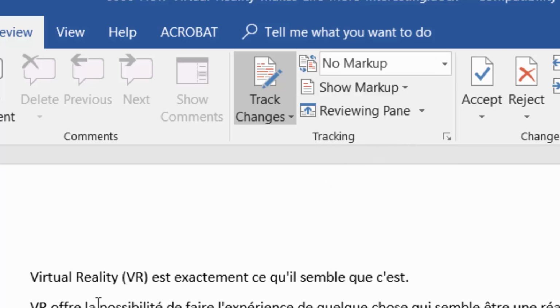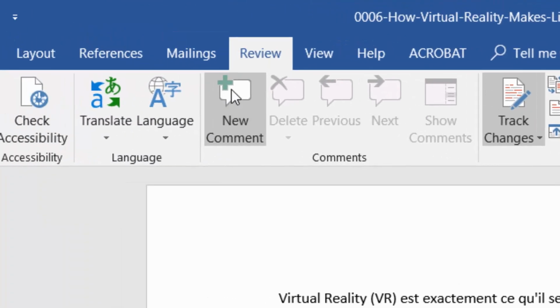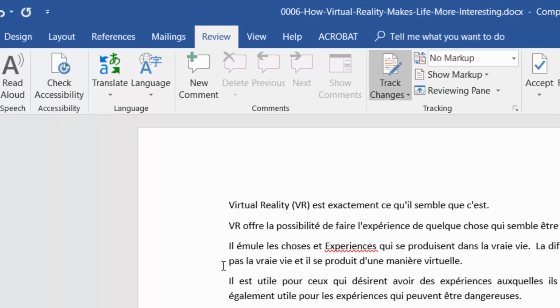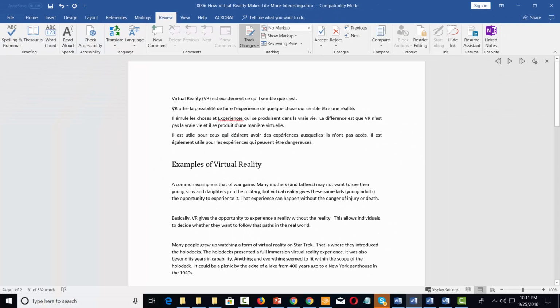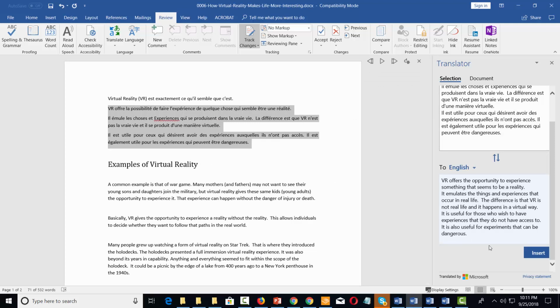And what you and the other individuals can do is make changes to the document, and then Microsoft Word will be tracking those changes. You can also add in comments to talk about why you made the changes that you did. So for example, what we might do here is take this panel and translate this back into English. And then we'll click Insert.